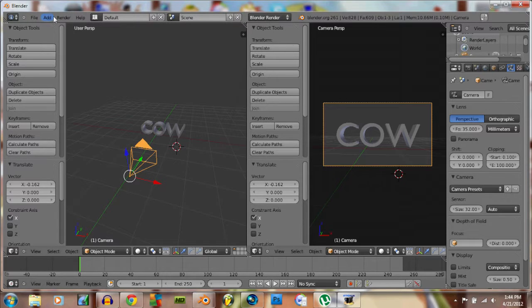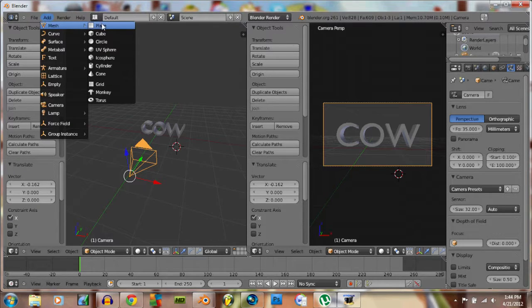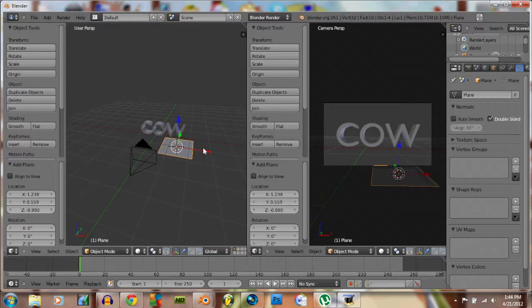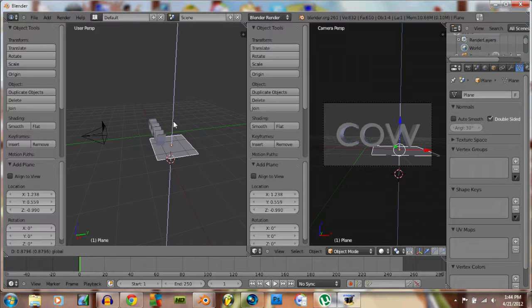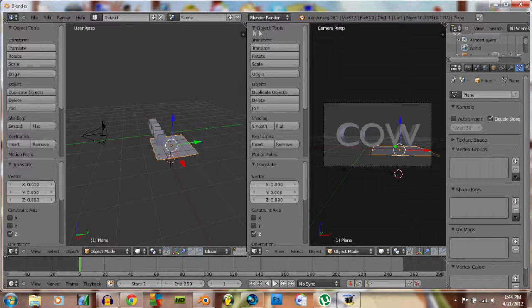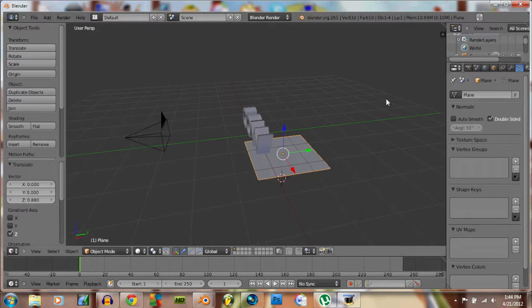But first off, we're going to go to add, we're going to go to mesh, and then plane. Now this plane looks small, but it looks fine. And now what we're going to do is get rid of the camera. To get rid of the camera, click at the top right, drag, you'll see the arrow watermark, boom, it's gone.